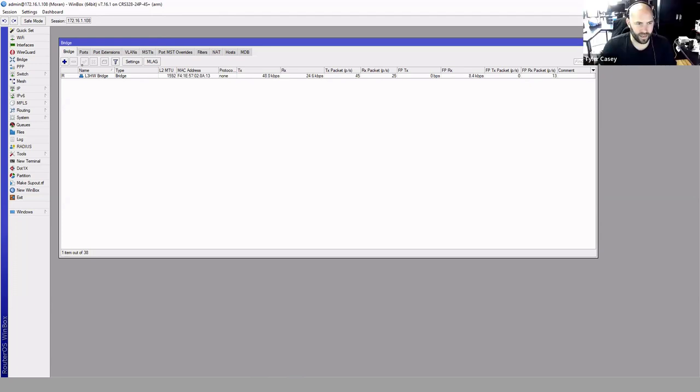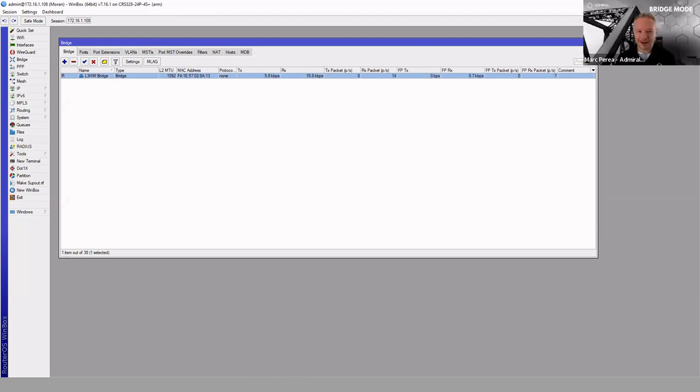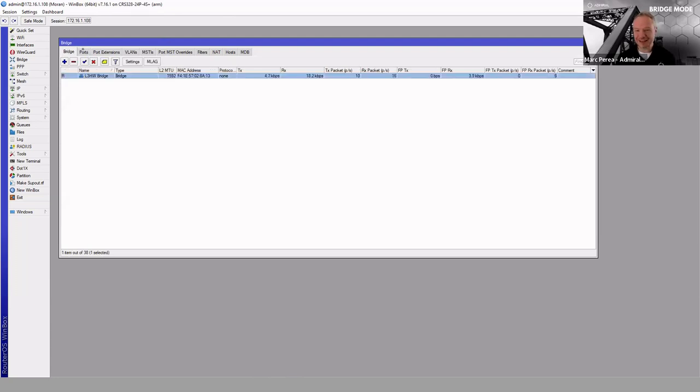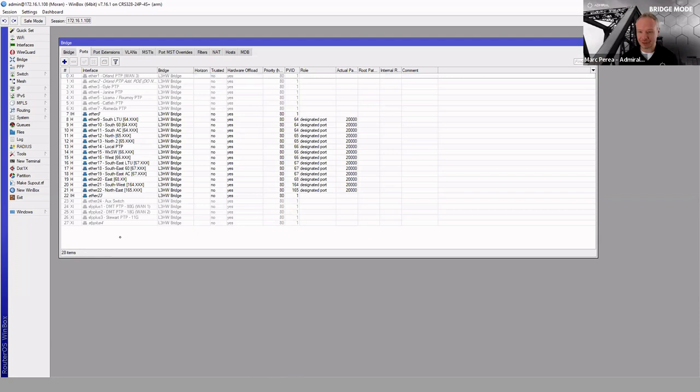So here I have only one bridge on this switch, and I just called it the L3HW bridge. It's the first thing I build. The name is arbitrary; you're just putting a placeholder here for the stuff that you're going to attach to it, and this is the way you've got to do it if you want to get L3HW.